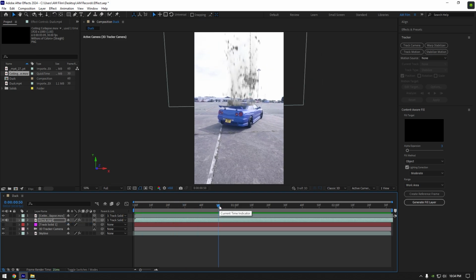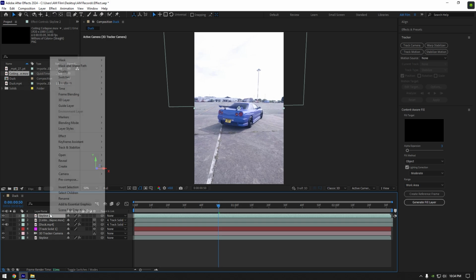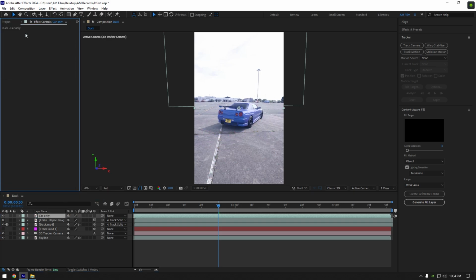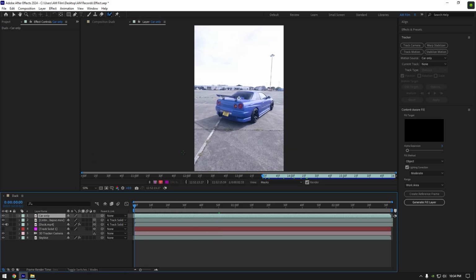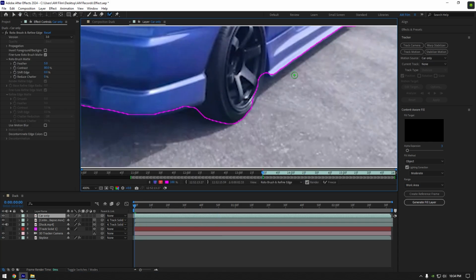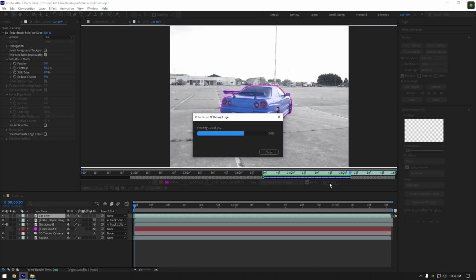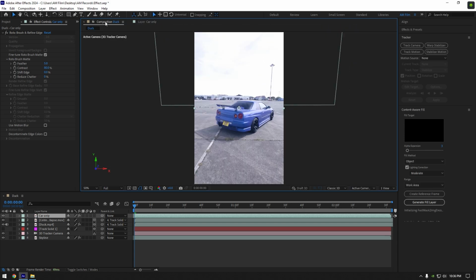Now we should make everything happen behind the car. Duplicate your clip and move it above other layers and rename it to Car Only. Make sure to delete 3D effect on Car Only layer, then grab a Roto Brush tool and double-click on Car Only layer. Roto Brush the car as smooth as possible. Once you are happy with the selection, click on Freeze button. As the freezing is done, go back to composition. Let's quickly check it.